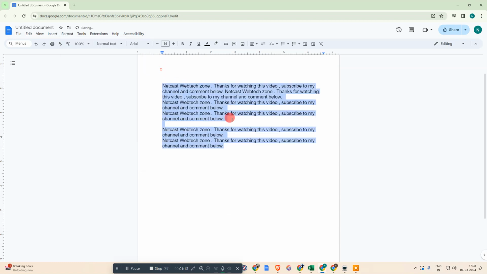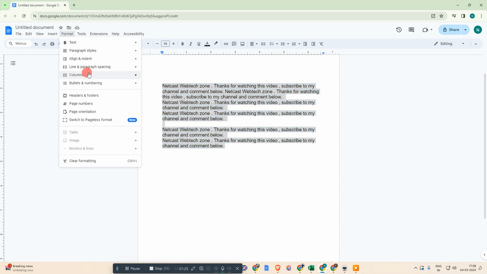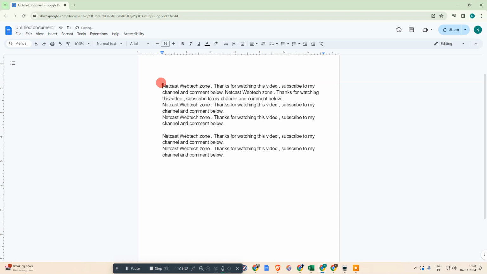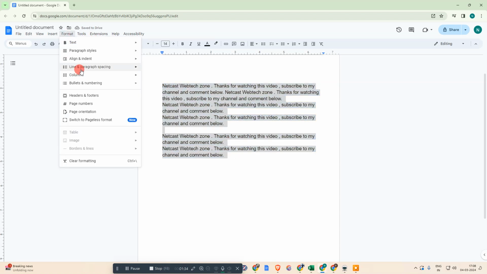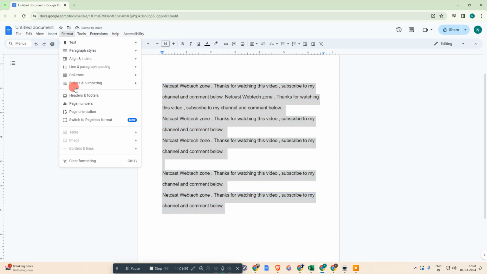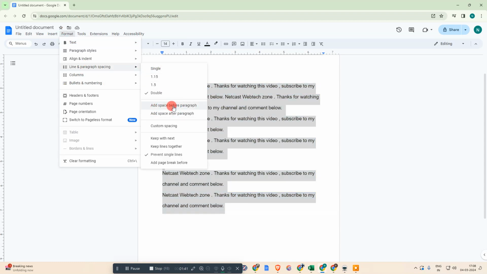If you click on single, you can see the line spacing has decreased, and the paragraph spacing is still there. Okay, if you want to use another, you can also use 1.5 or 1.15. 1.15 is also decent spacing, or you can also use the double, so it will be double like this. And here you can see another option, which is you can also add space before the text or after the text. You can customize the space.